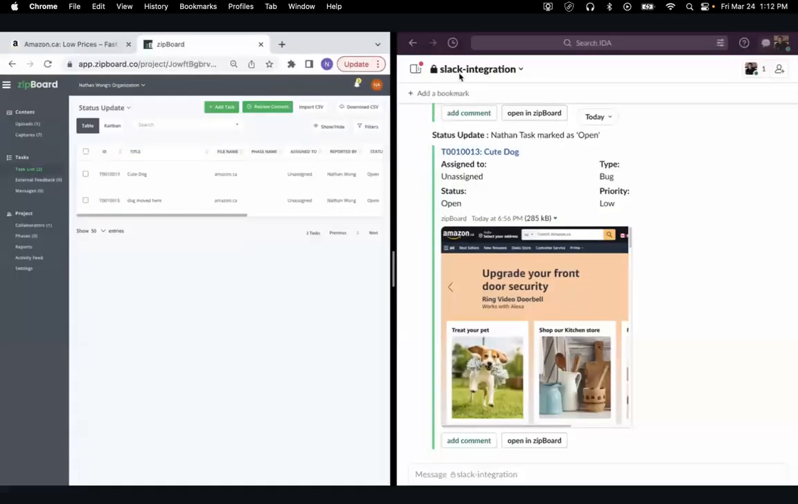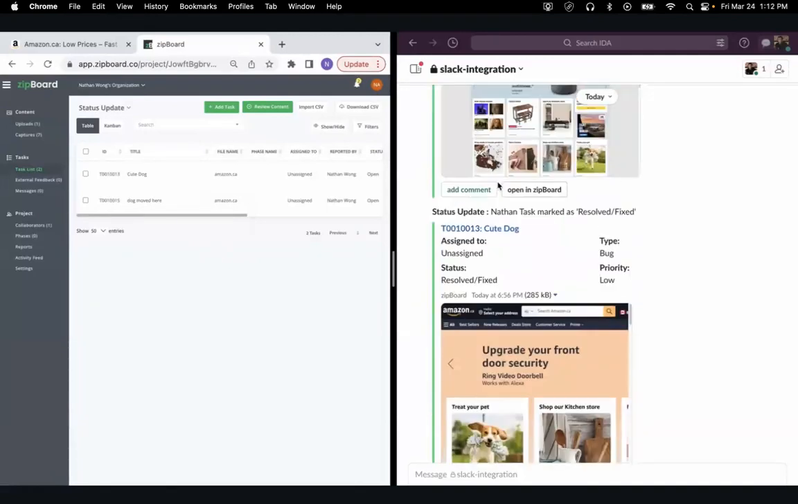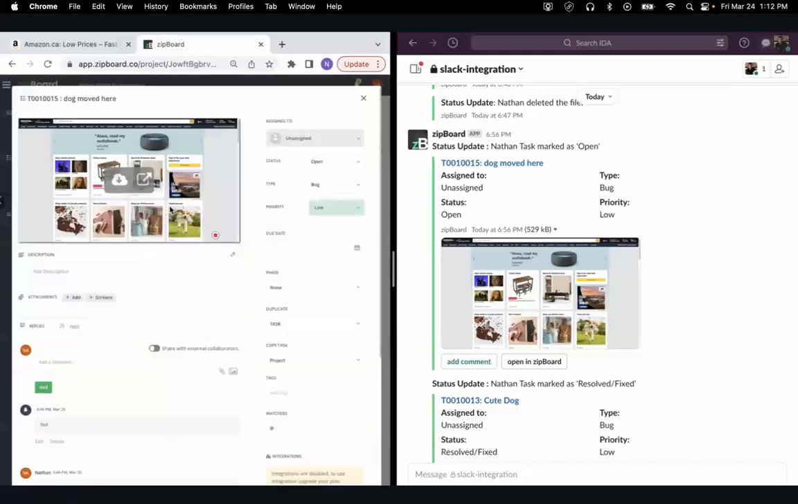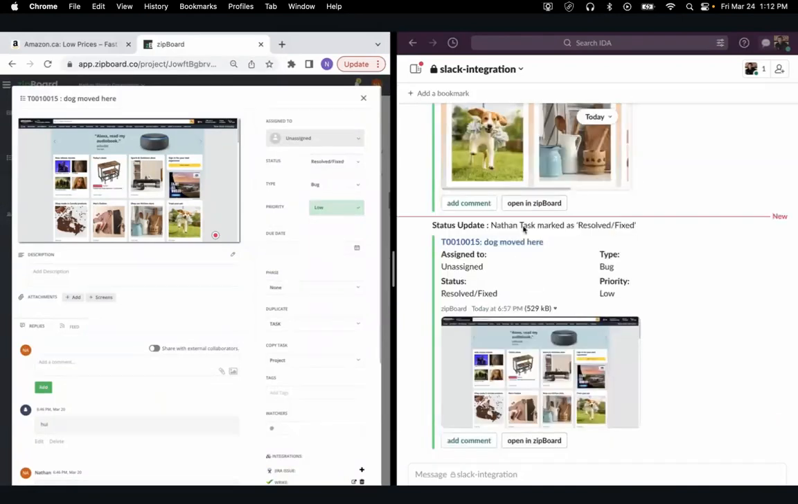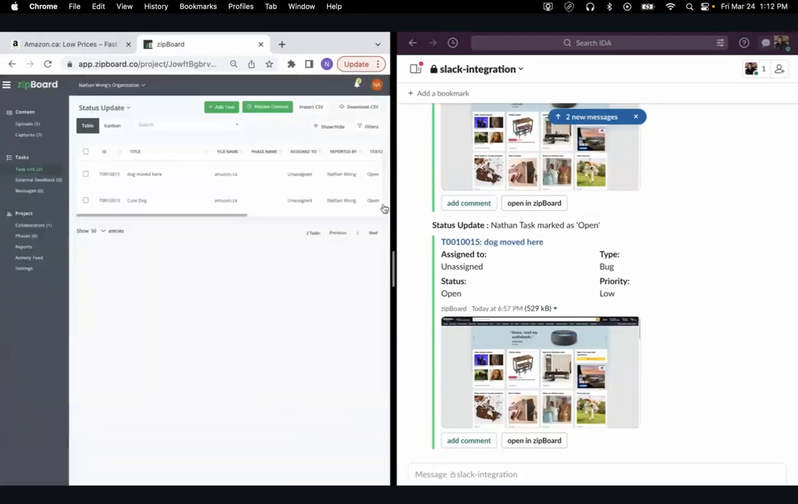So what that looks like here is I've integrated this Slack channel again with this project in zipBoard. And as you can see, all of the prior activity that has been done in the project has been reflected here. So this is the cute dog task. And here, if I go and I change the status, just for a little bit more proof, you can see automatically it shows that the task is marked as resolved fixed. If I change the status one more time, it's going to give you a notification in Slack.